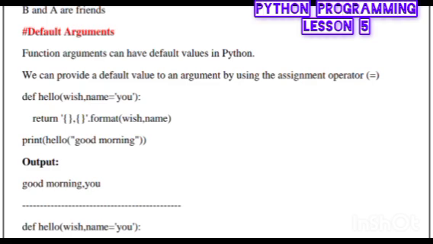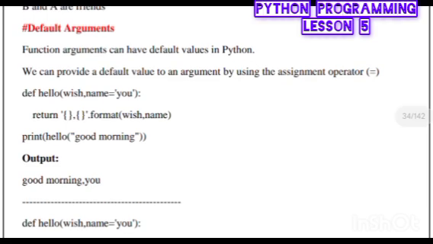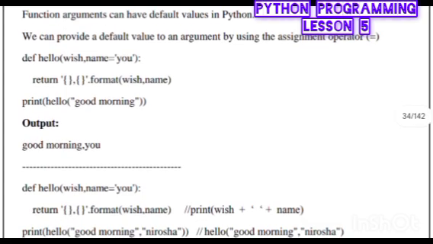Here afterwards we use the return statement, with two brackets for two placeholders: good morning comma you. In place of the first format placeholder we use "good morning", and for the second one we use the dot format with wish comma name. Here the name is "you", so the output is "good morning, you". With the default argument, the output will print like this.